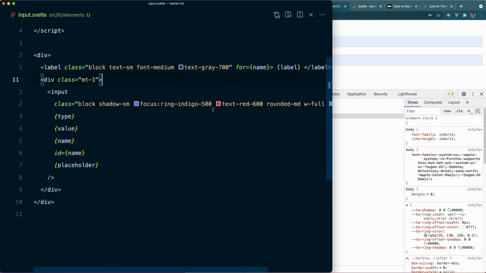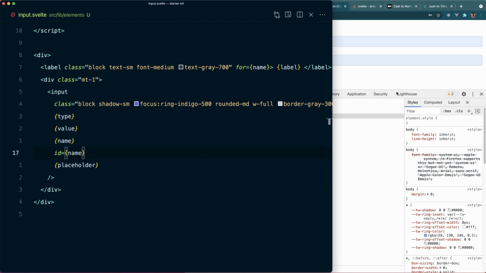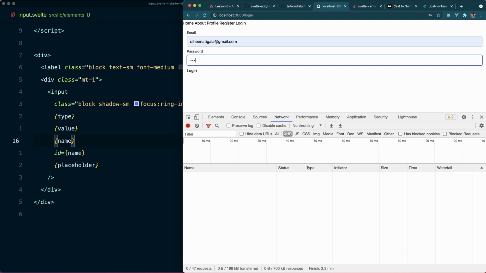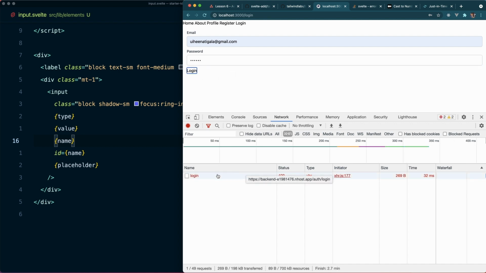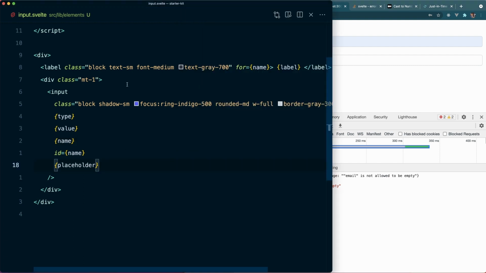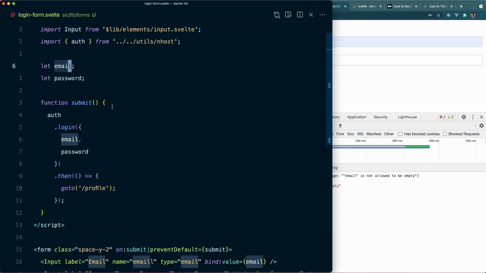Yeah, let's remove this. What's that? Don't want that. Yeah, okay. Let's now check it out if this works. We checked it out previously, but we were actually using the same login page. Okay, let's log in. No, it doesn't work. Email is not allowed to be empty. So that means in the login form, this does not get populated.